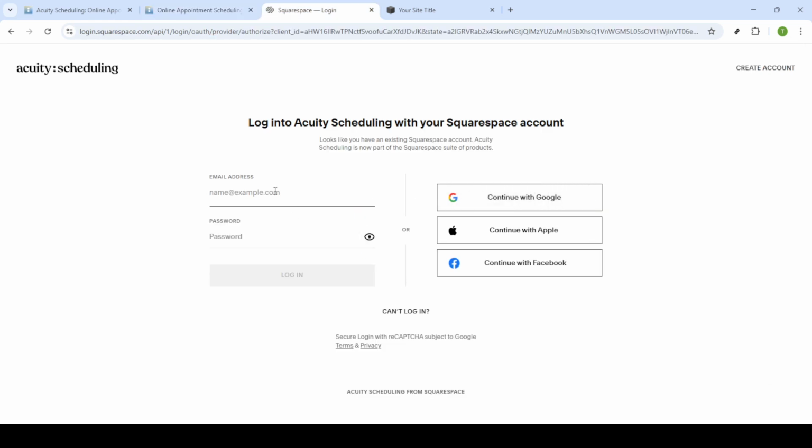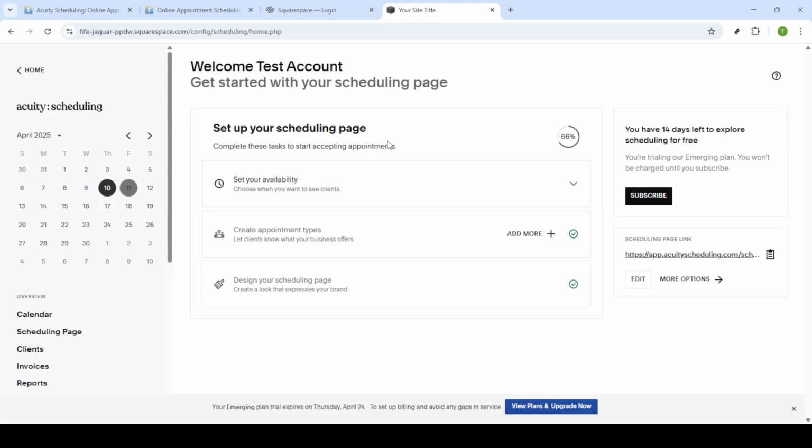For a quicker login, you have the option to log in with your Google account, which can save you from constantly typing passwords. After selecting your Google account, you'll be directed to the Acuity dashboard. This dashboard is your central hub where you can manage different aspects of your scheduling services.